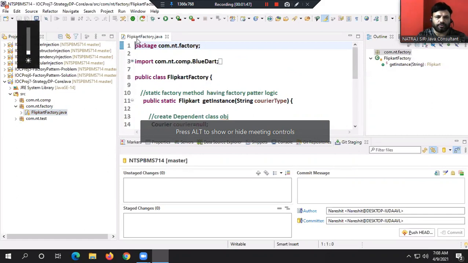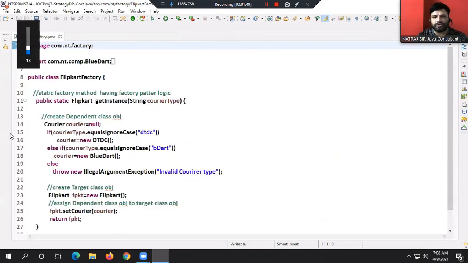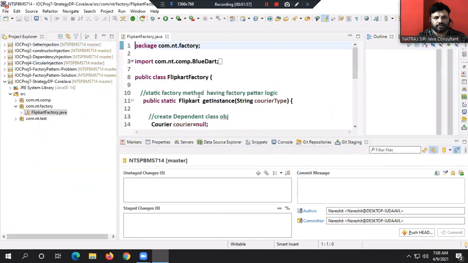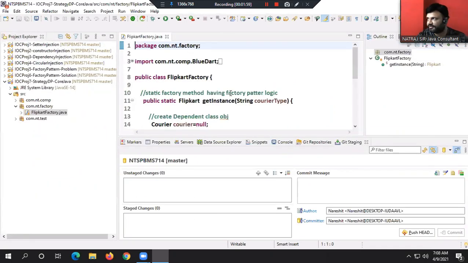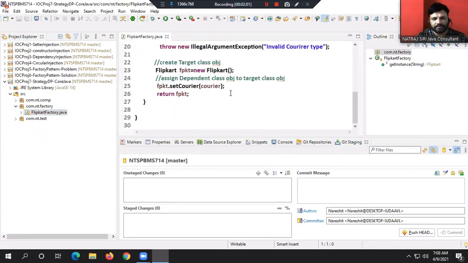Yesterday I asked you people, what's the solution to make it 100% loosely coupled? Are you listening, guys? Tell me any thoughts.